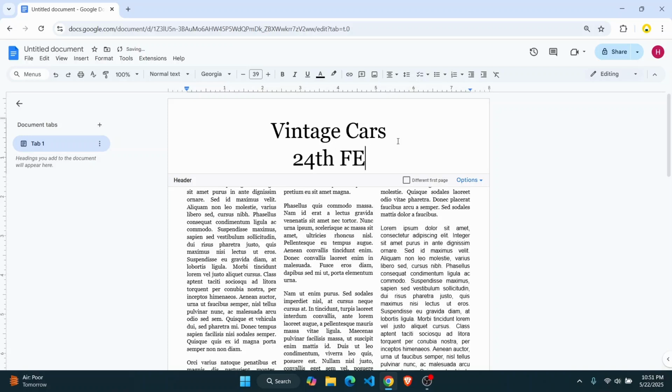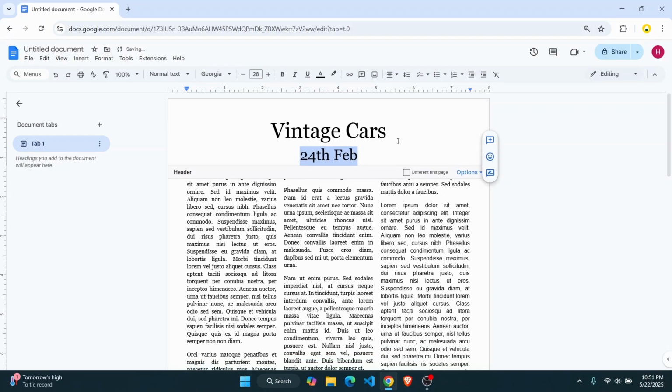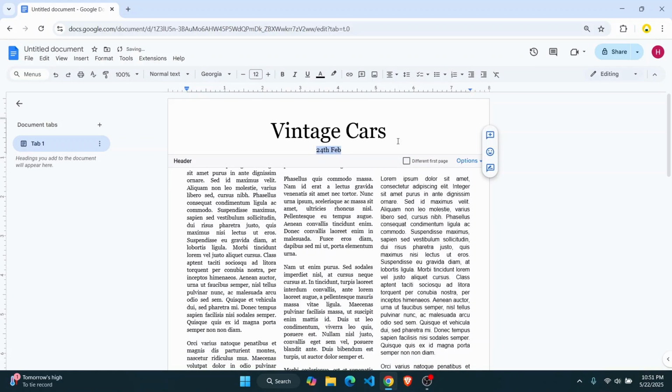Now, once you've added your date, you can make it smaller. Now, once you have done that, you could just go ahead and change its font and its style. I'm just going to make it italic.